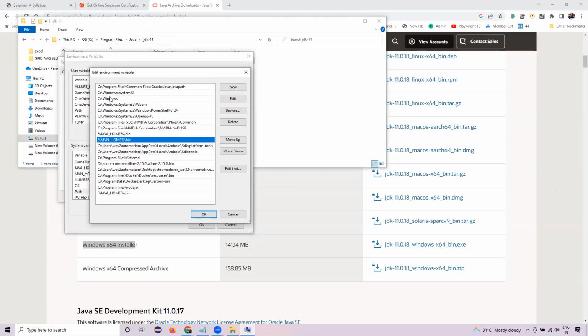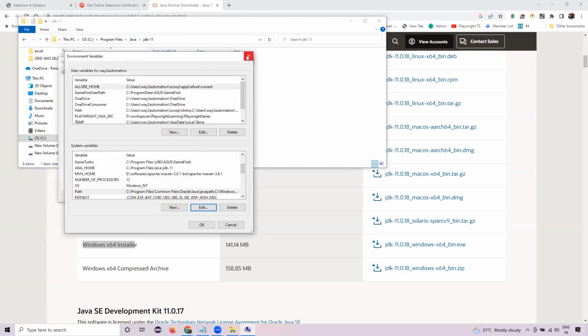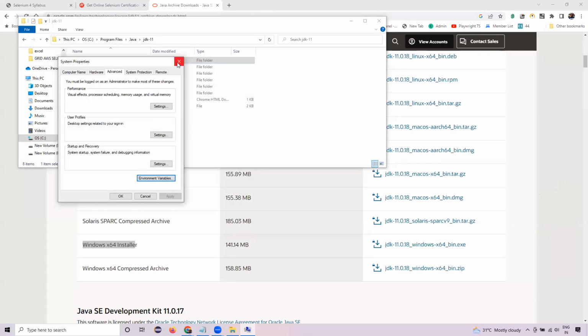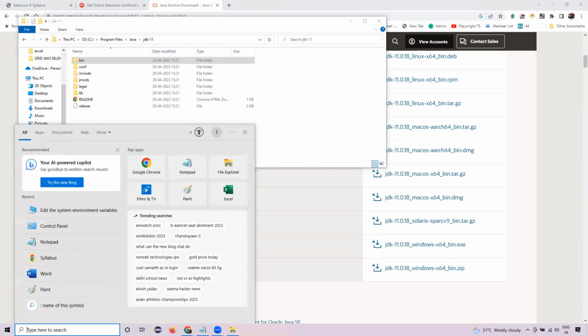Like I've already done it over here, so I'm not going to redo it. So this will bring your Java location. You can configure it globally using the path variable under the system environment variables. So once you're done with this, that is all. The Java configuration is done.